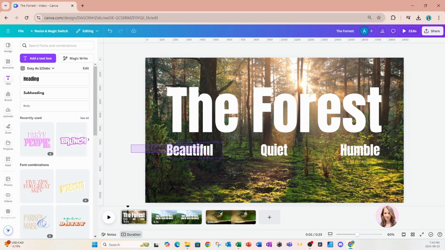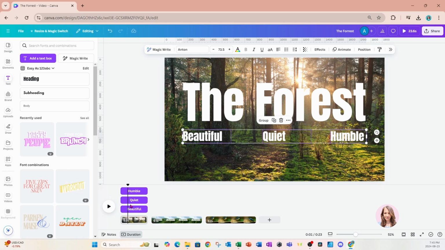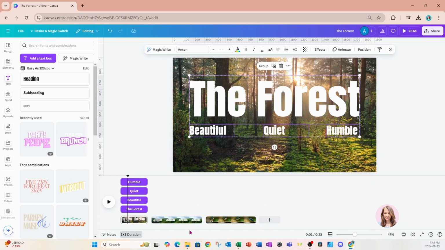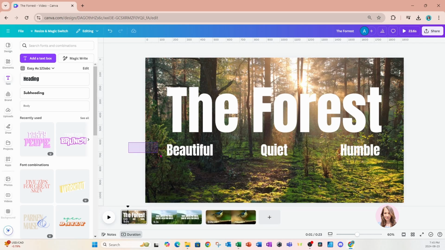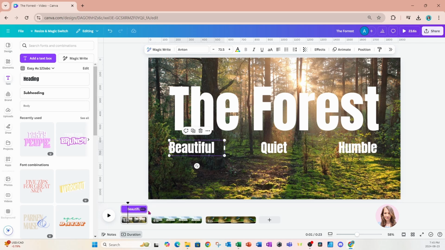Now you'll notice that when I select these words, they'll come up in the timing because we've turned on timing. In fact, if we select everything, we will see the timing of all the elements on our workspace. Now, what if I didn't want these words to appear all at the same time? Well, we can adjust the timing of when they appear on the screen. I'm going to select beautiful. I want that word to appear first.